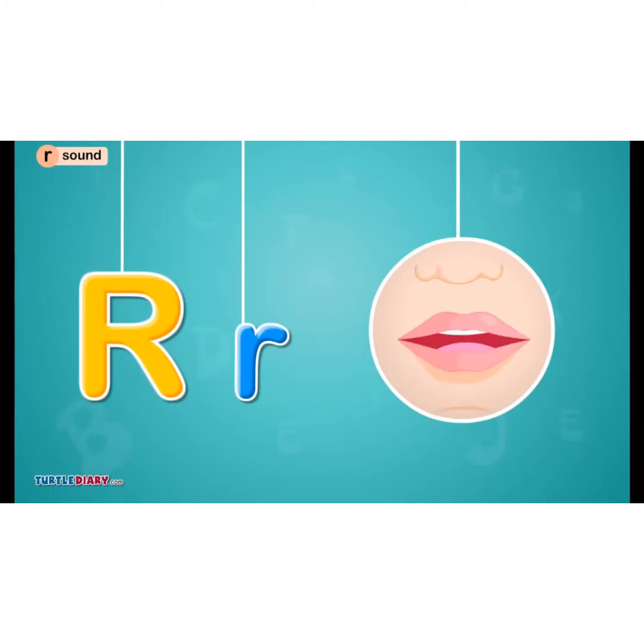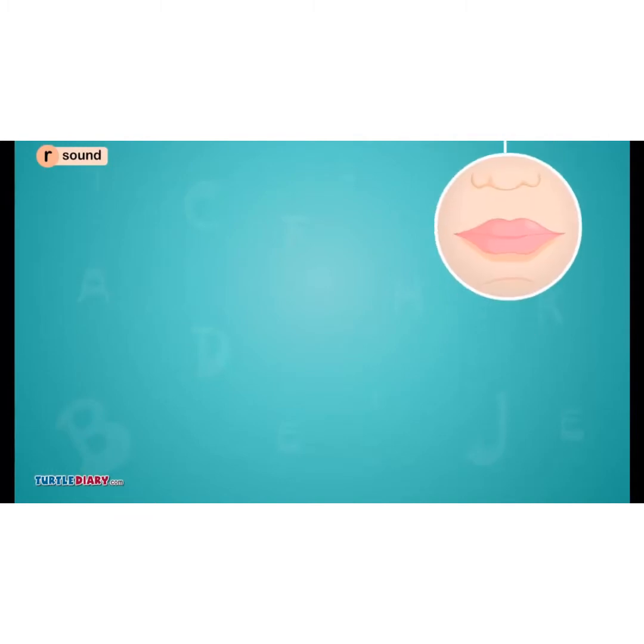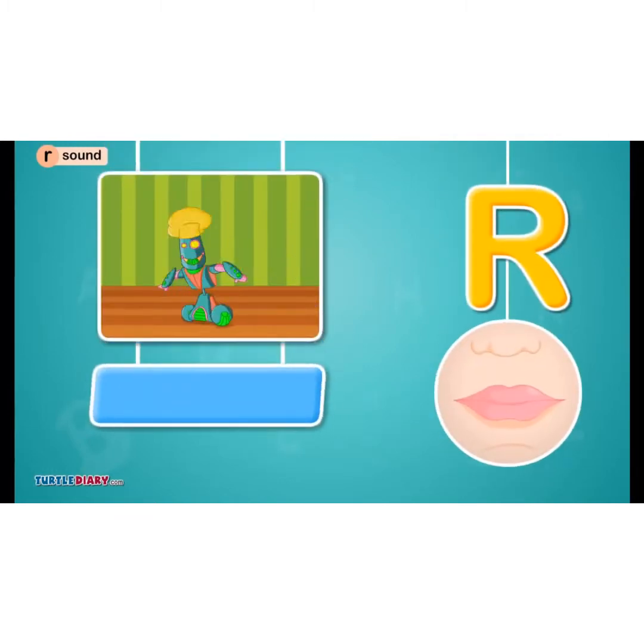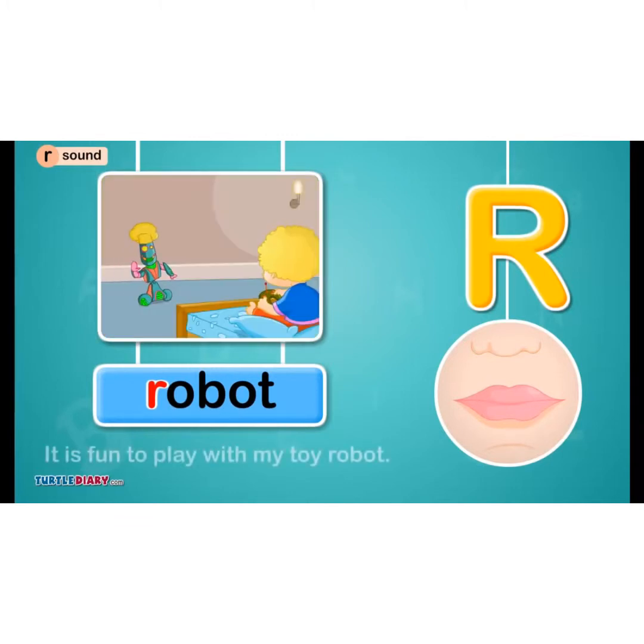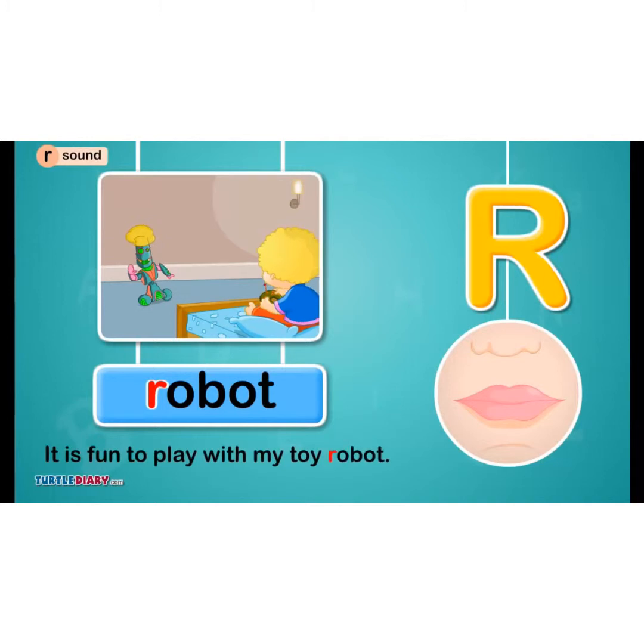The R sound. R, robot, R. R sounds R, as in robot. It is fun to play with my toy robot.